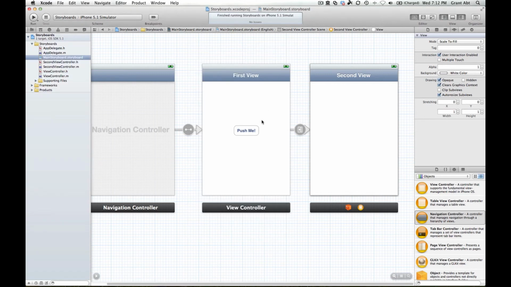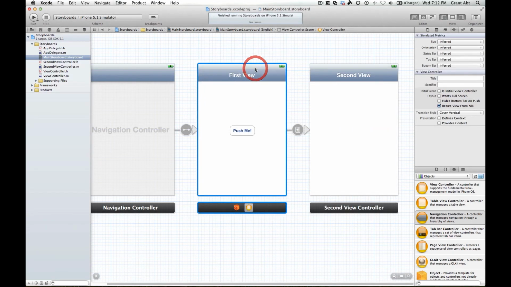Okay, so with storyboards, adding a navigation controller and creating the transition, the push transition, is incredibly easy, and we haven't had to write a single line of code to do it.